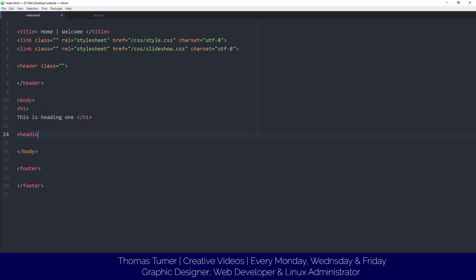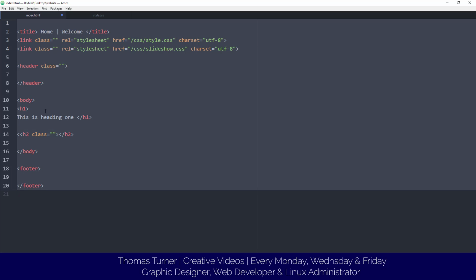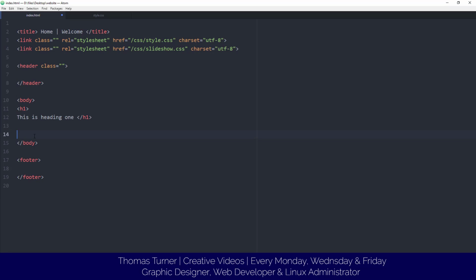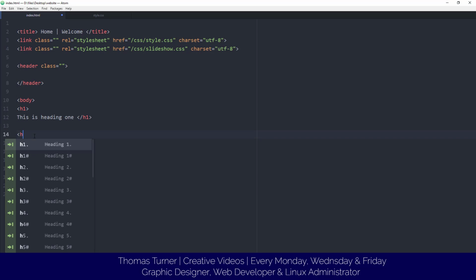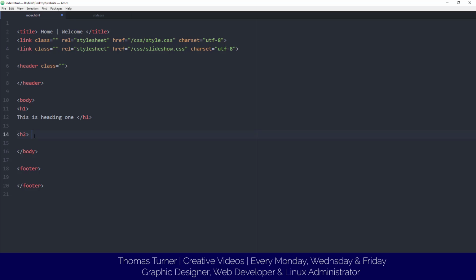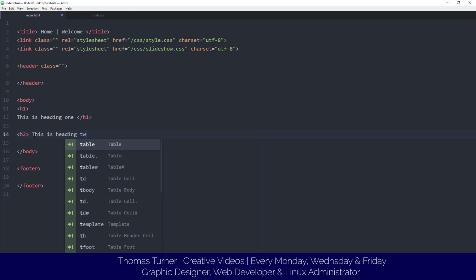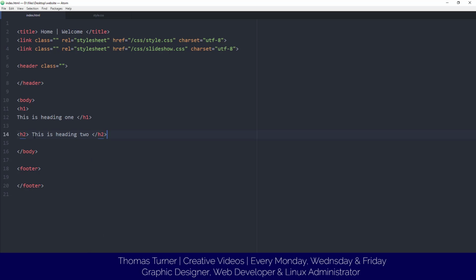And then we're going to have a heading 2 here, H2. So H2, and this is heading 2. Alright, so now we've got headings. You can have up to 6 headings, I believe, with HTML.